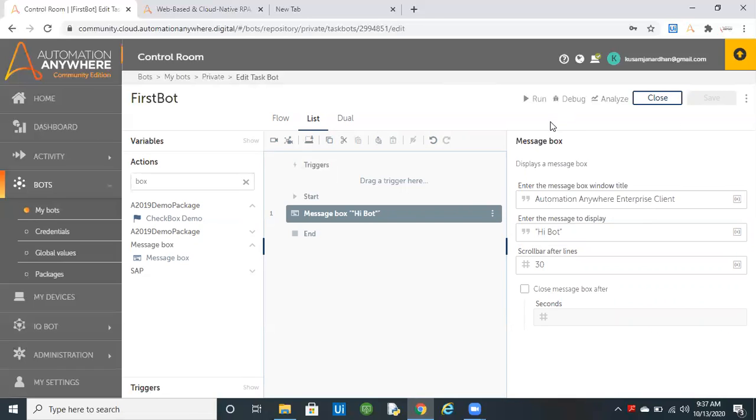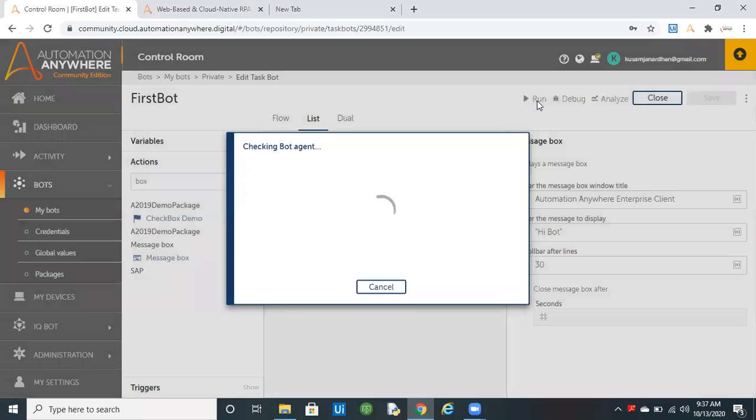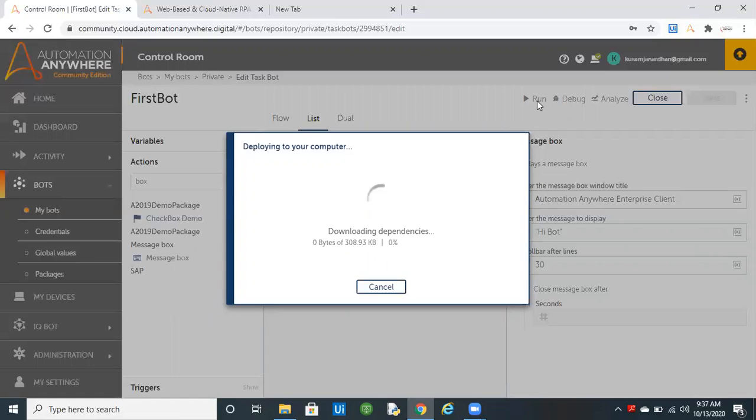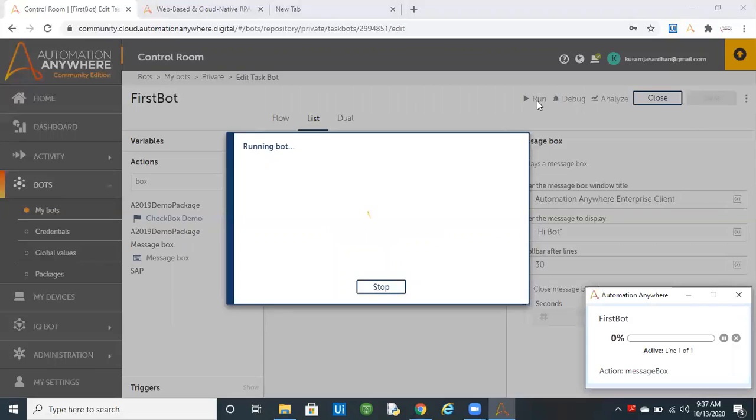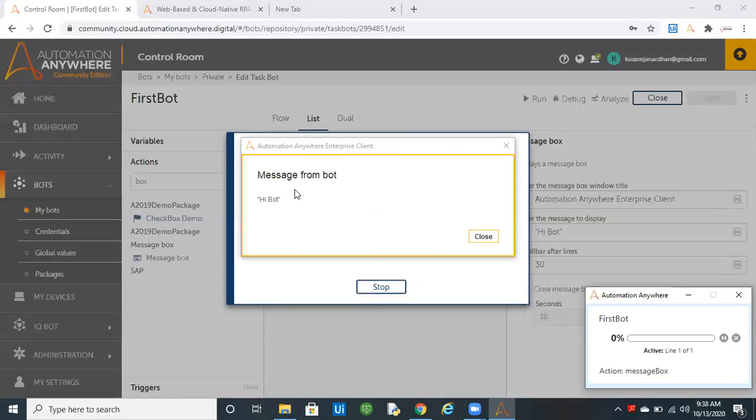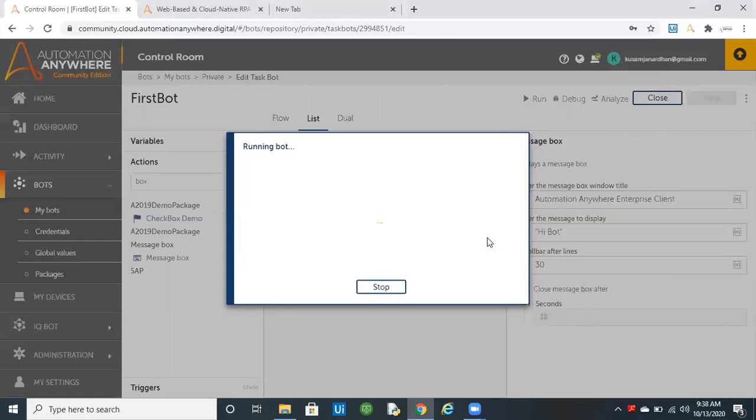In A2019 it will download all the dependencies and it will execute the program. Now it is deploying to your computer, downloading all the dependencies, and it will start the process. It is supposed to populate the message box stating hi bot. Yes, the bot is running now. Here we have a message box stating message from bot, hi bot. Let me close the message box. Yes, your bot has run successfully. Let me close this window.